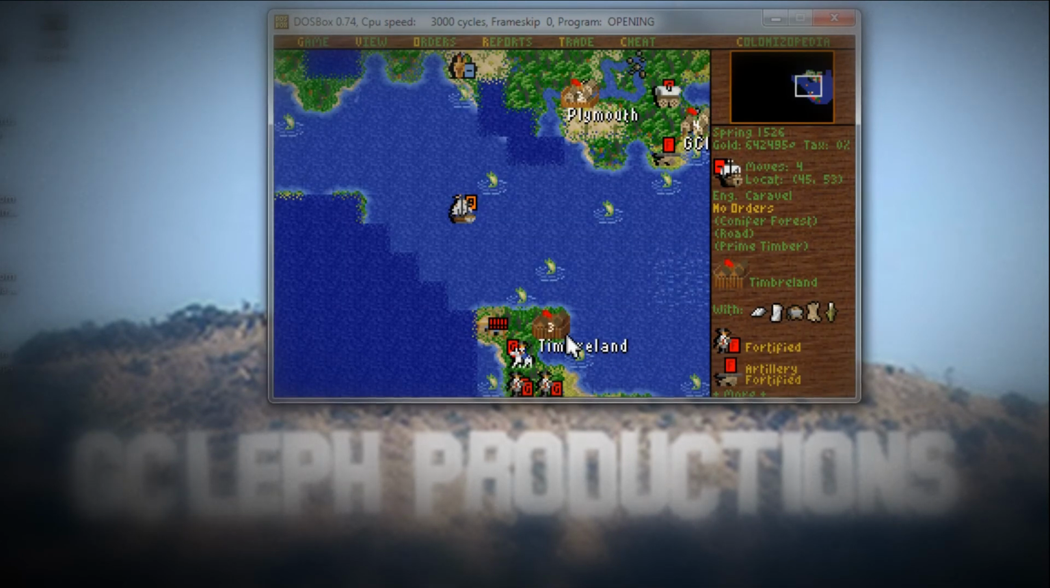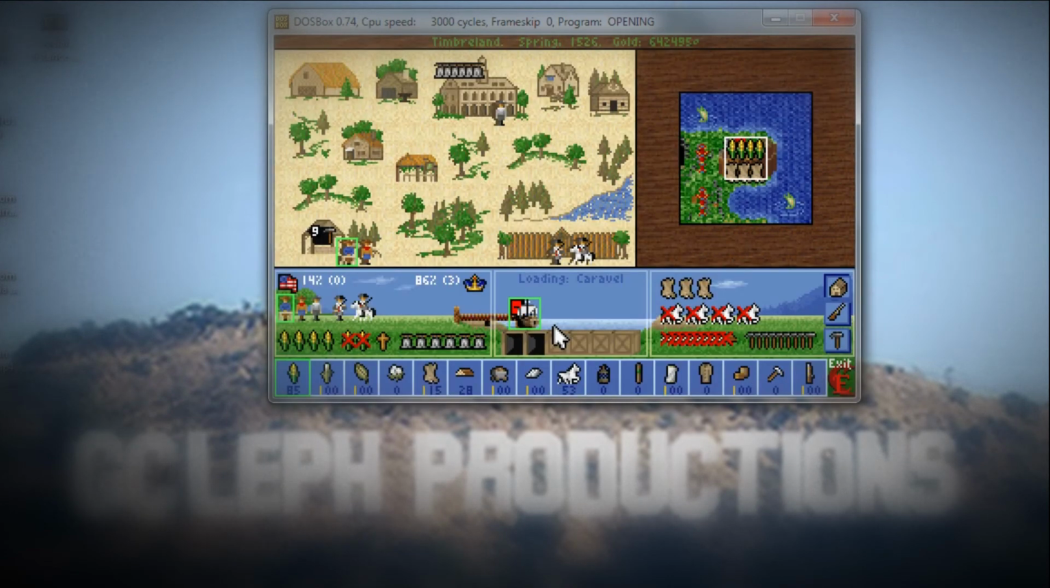I'm unsure what I'm doing. I think I'm going to have this ship go back to England. Oh no, or I may still be trying to figure out how to get those guys on the boat.